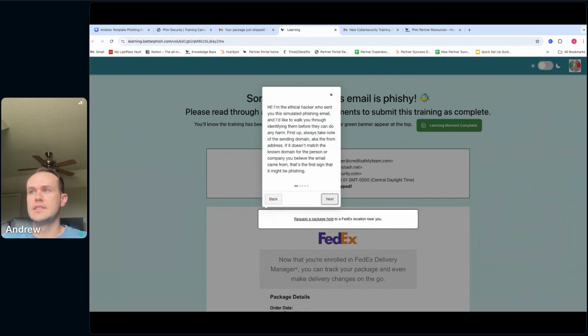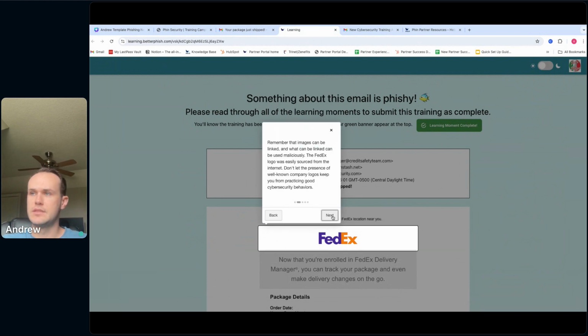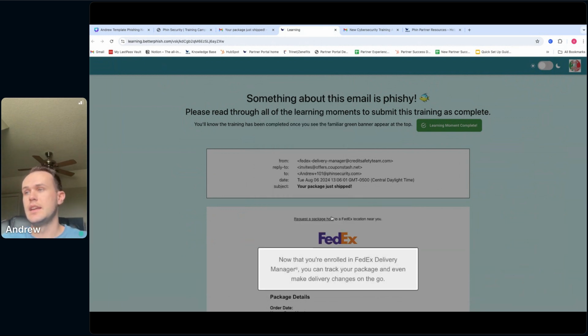And so this is basically intended to do the opposite. It's to teach the user in real time what they could have done differently with this exact same email, things to look for: hover over links, check sending domains, and many other things that indicate that this is a phishing email. And it's very good that they can go through these tips, if you will, and click through.